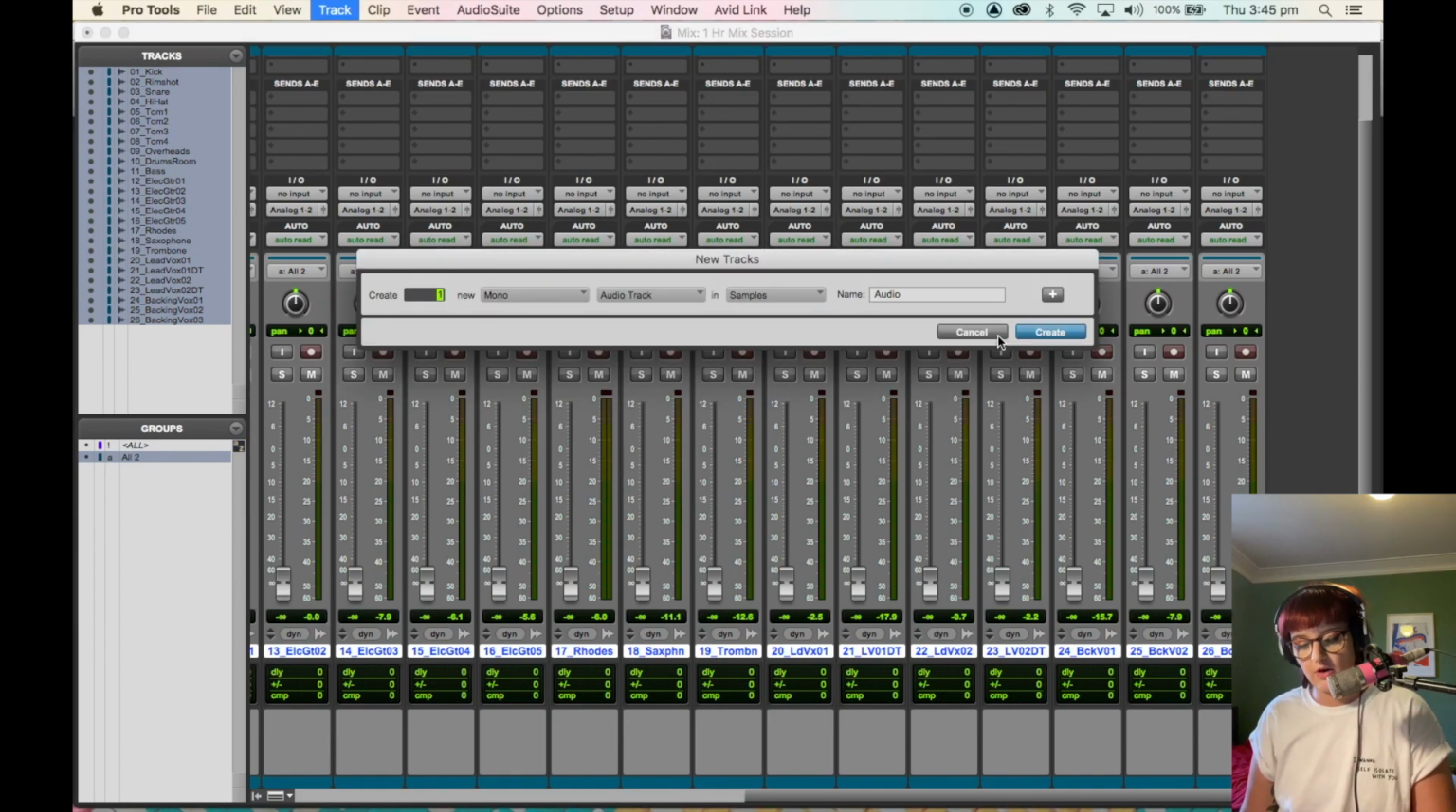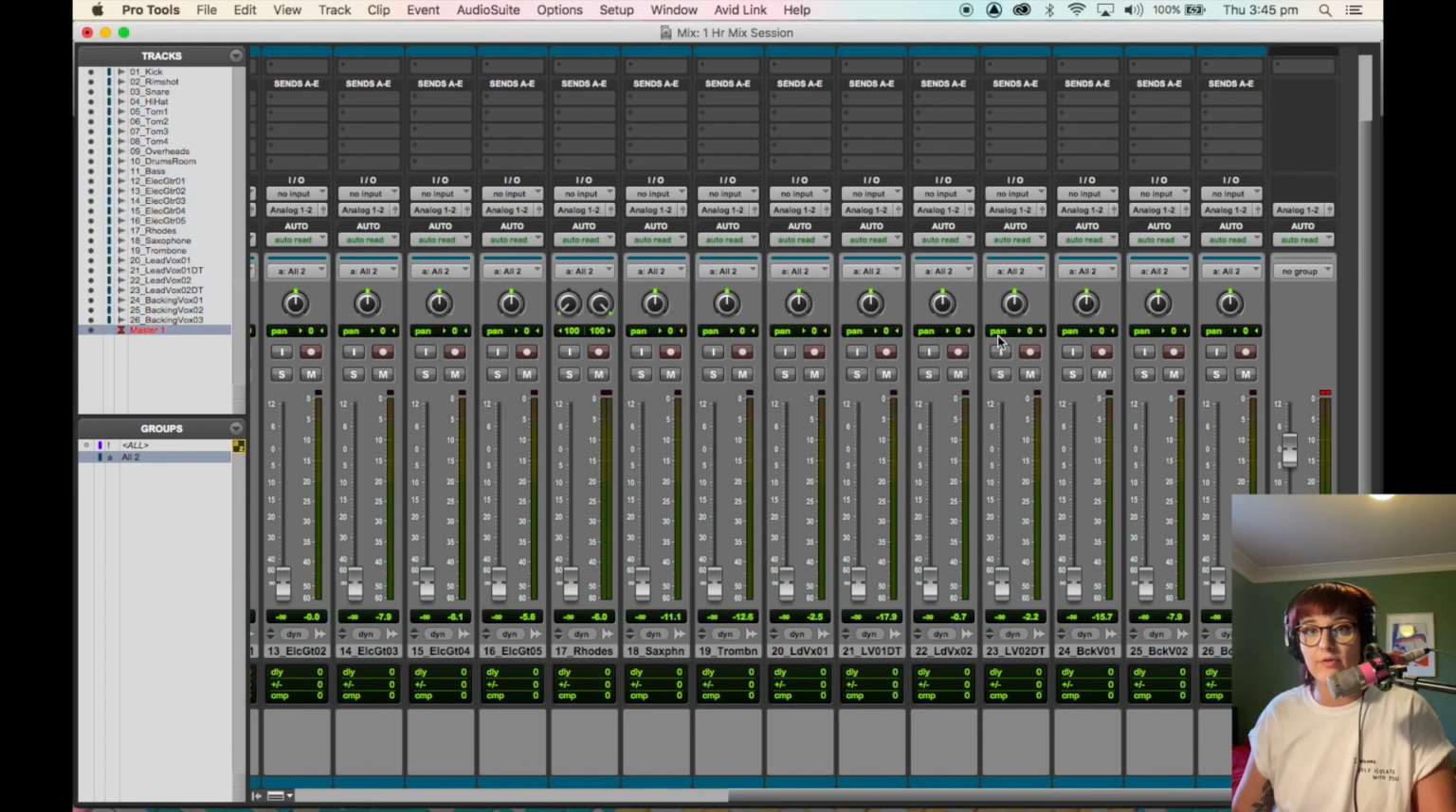Command Shift N, holding down Command, I press my sideways arrow to make a stereo, and then I move down with my down arrow still holding down Command until I get my master fader. Great. Now I have a master fader.